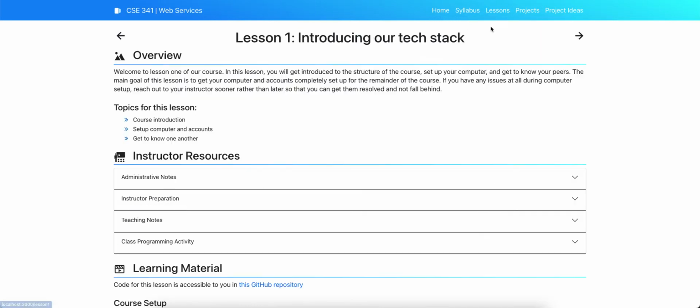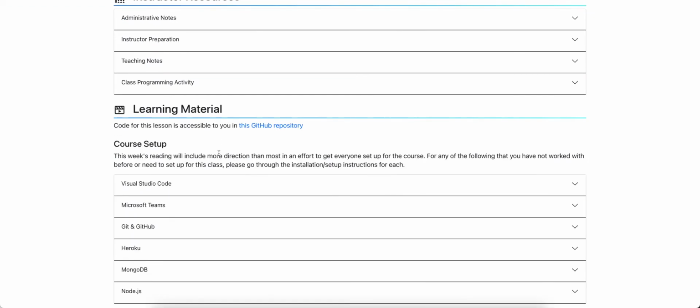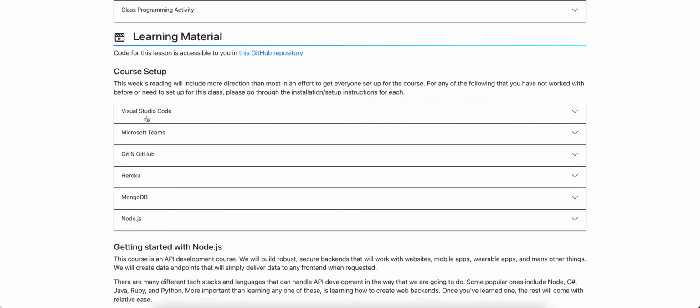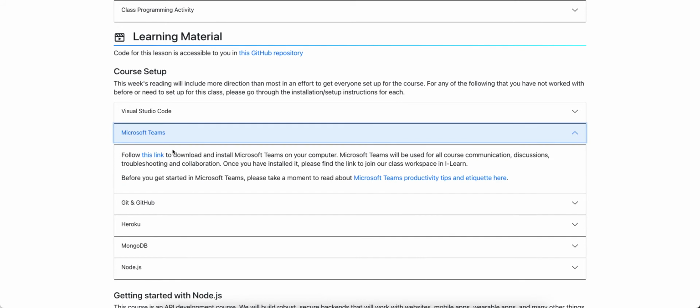So let's dive into lesson 1. In this lesson, you'll get introduced to the structure of the course. We just kind of did that. Set up your computer and get to know your peers, among other things. If I look down, under learning material, you're going to get set up with Visual Studio Code and Microsoft Teams. Install both of these because all course communication will take place through Microsoft Teams. Your instructor will provide you with a link to join your Microsoft team, or they'll just add you directly.